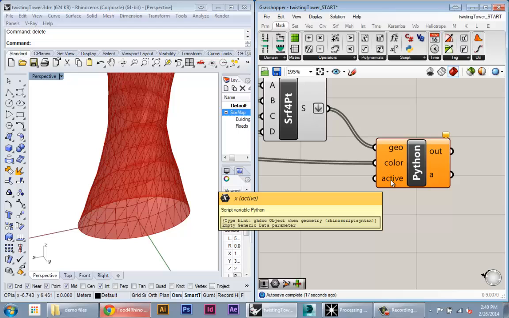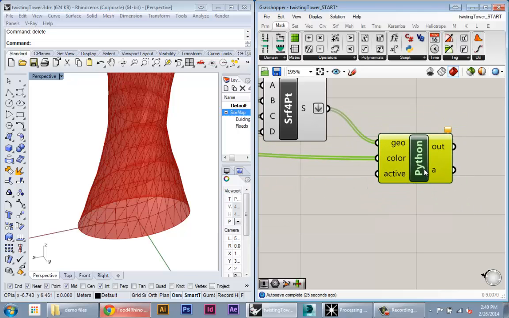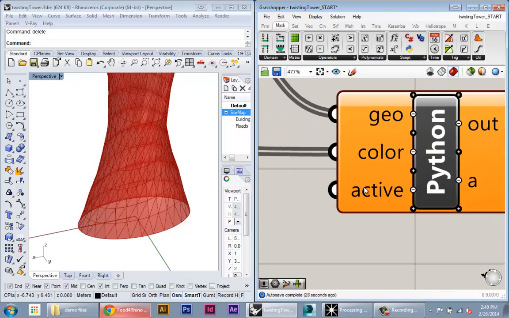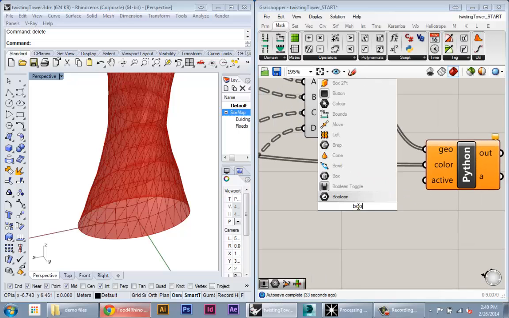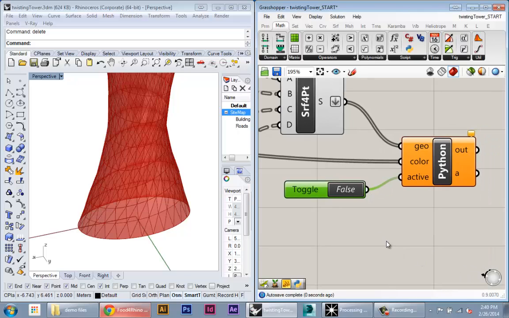Just like with Gecko or any of these more complex scripts, we don't want this to execute every time we change anything in Rhino, because some of these things take a long time. And this baking and setting materials is something that takes a long time. So by default, anytime we do a script, we're going to create this active parameter, and we're going to plug a Boolean toggle into there, start at false.